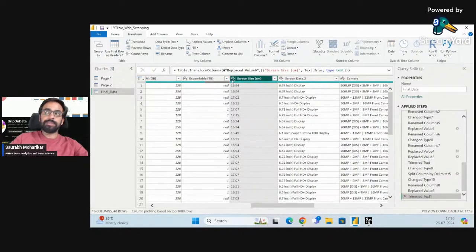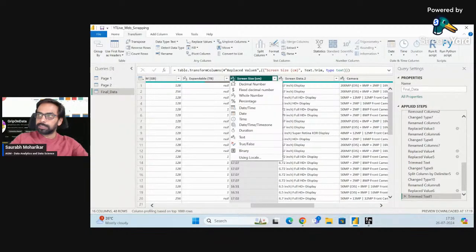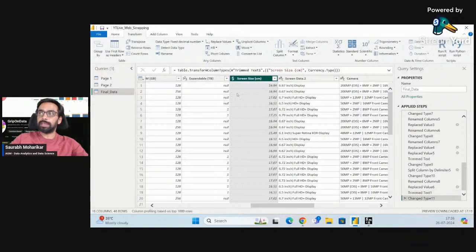So I'll say that let's not do it. I'll say that keep the decimal. I want the decimal numbers over here, because 16.51 and 17.02, the difference is substantial, isn't it? आधे इंच का गैप मतलब बड़ा होता है स्क्रीन साइज के पॉइंट ऑफ व्यू से। So I'll go for something like fixed decimal number. This is my fixed decimal number. 2 decimal number ही रखने हैं मुझे. Okay.